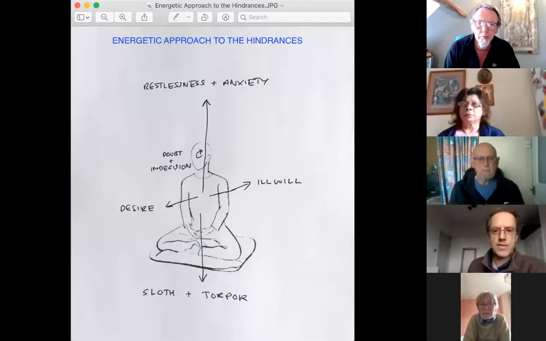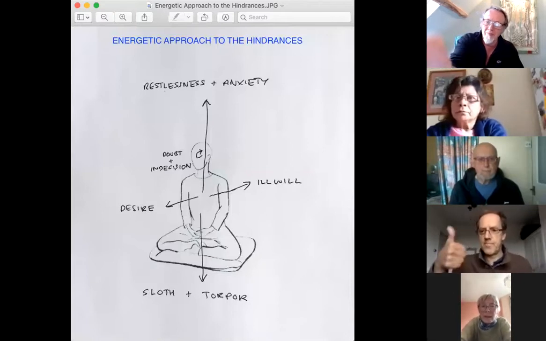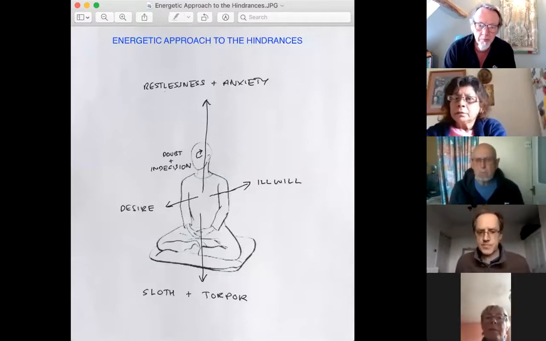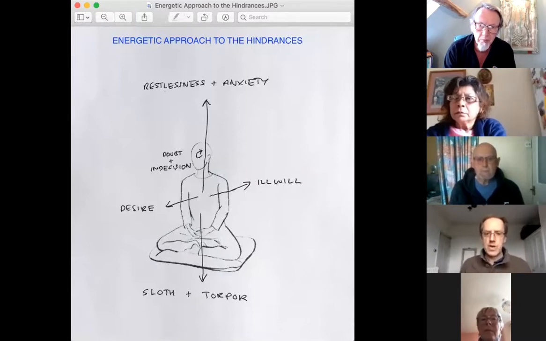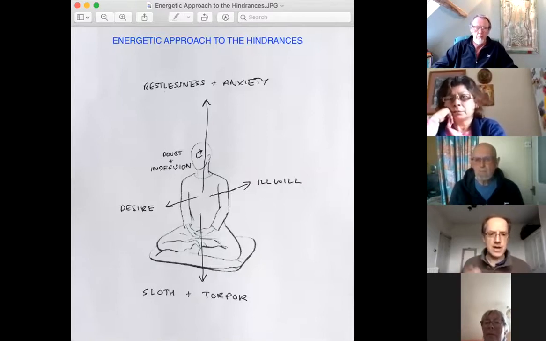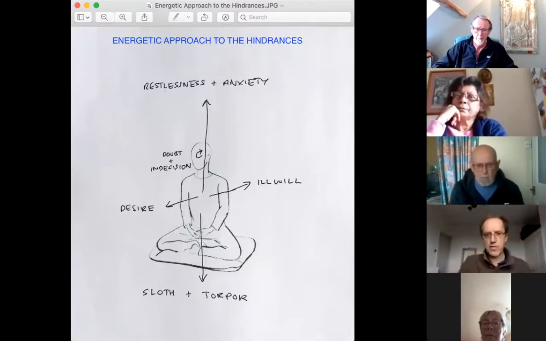Can you all see that? Yeah. So we've got this energetic approach to the hindrances. It particularly works if we're working in a very somatic way in the meditation. So the hindrance of desire, craving, our mind keeps going back to sensory objects, whatever that is, food, sex, whatever our mind is going to, and the energy's kind of going out from us. It's almost like the energy's forward of us. It's a bit like desire is trying to grasp onto something out there in the world.